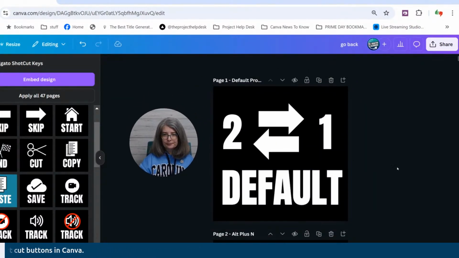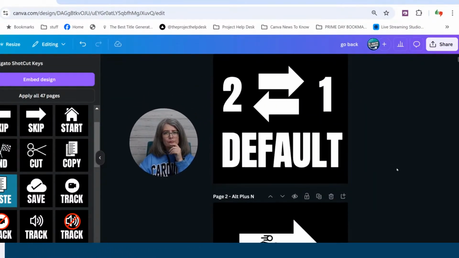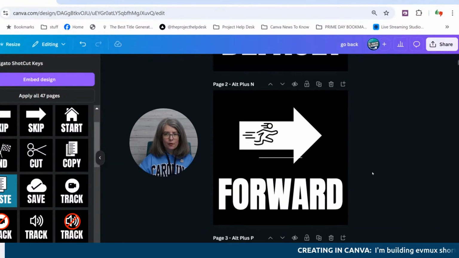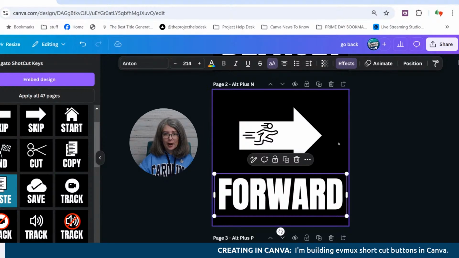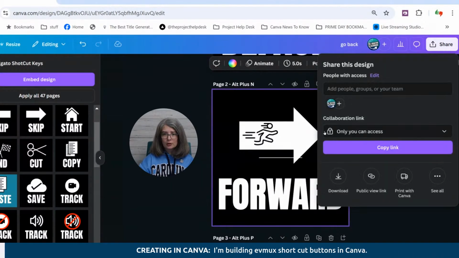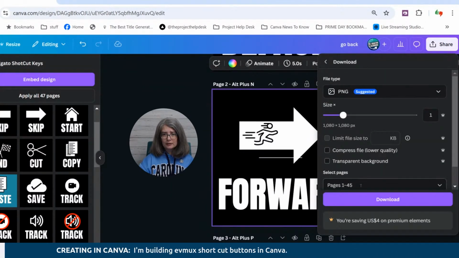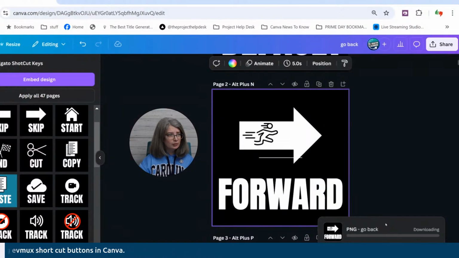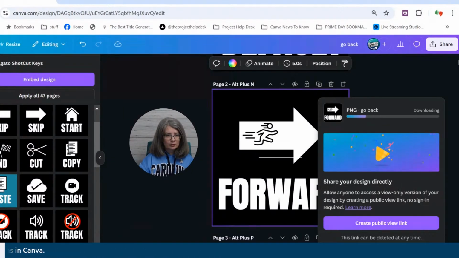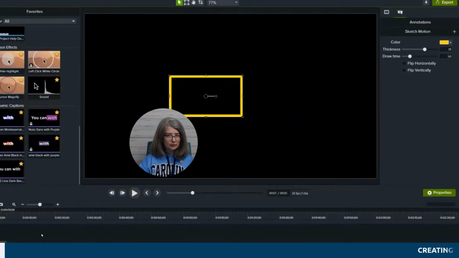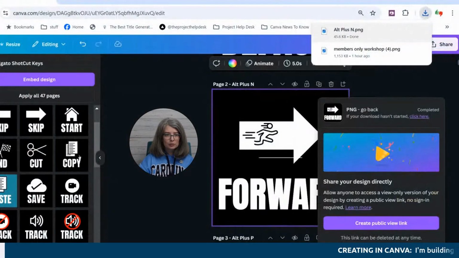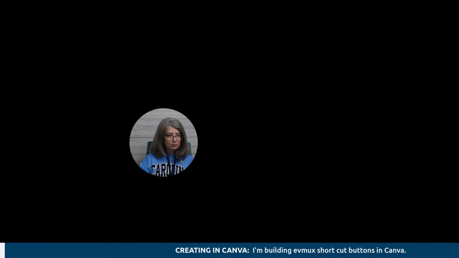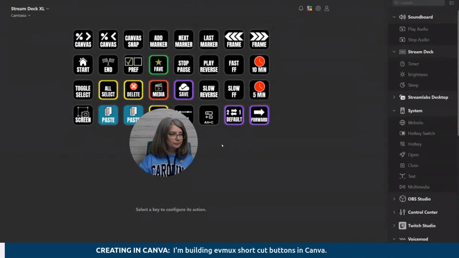All right, let me move here. I've got the default one, forward. I want to go forward a frame. So Alt, we're going to go ahead, current page, Alt N. Wrong. Wrong. Here we go.